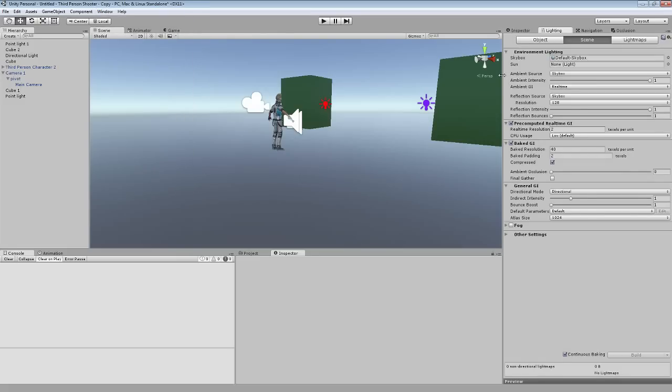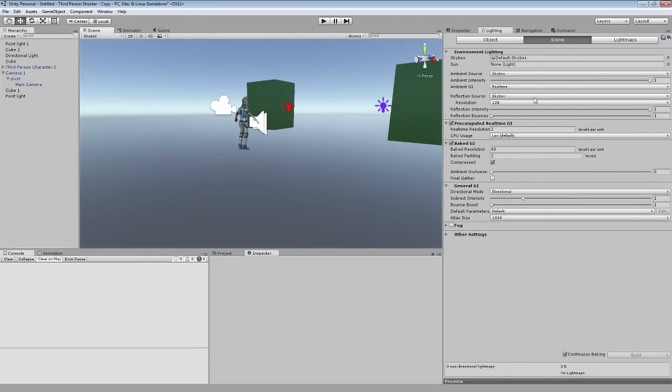Let's go to our lighting, and we have more values over here. As you can see, the ambient source. Let's leave it at skybox. We can change how many times the pre-computed real-time global illumination will bounce. Let's leave it at 2. CPU usage, let's leave it at low. And we have lots of other stuff we can play with.